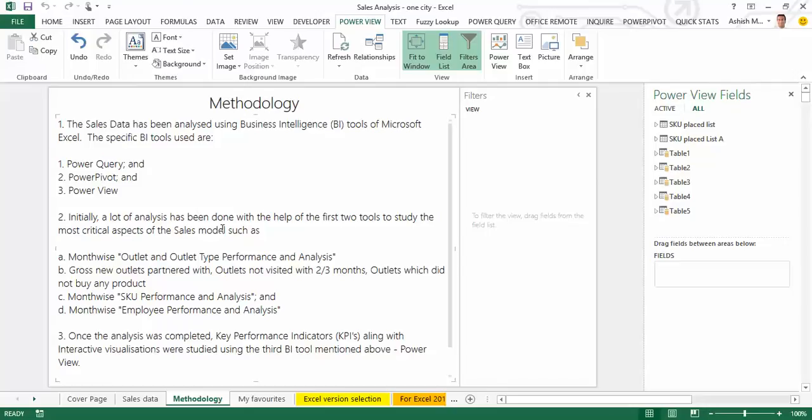critical aspects of the sales model, such as month-wise outlet and outlet performance analysis, gross new outlets partnered with, outlets not visited within 2-3 months, month-wise employee performance and analysis, and so on. Once the analysis was completed, the key performance indicators along with interactive visualizations were studied using the third BI tool mentioned above, which is Power View.